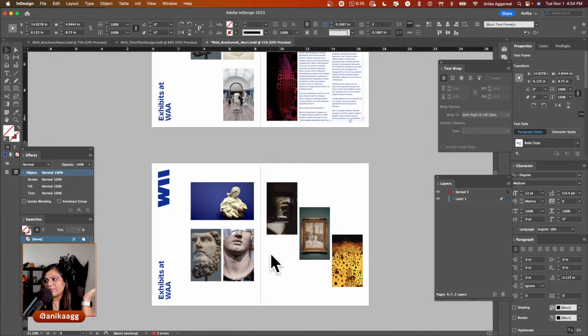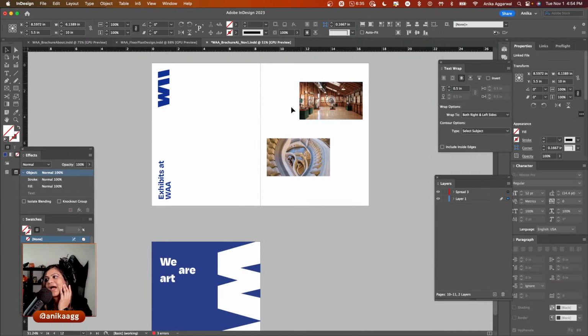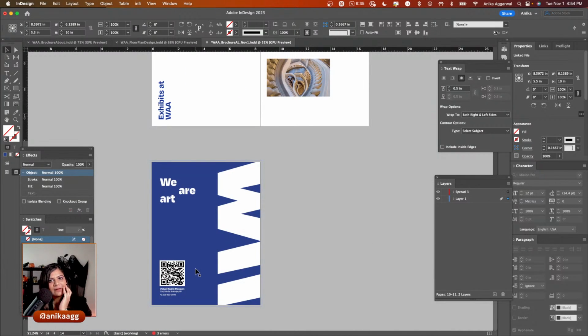We added some more information, which is essentially reiterating that we have WAA, which is what we're doing today. We added text wrap options in here as well, which is super cool. We added some more information and also created a QR code using Adobe InDesign.